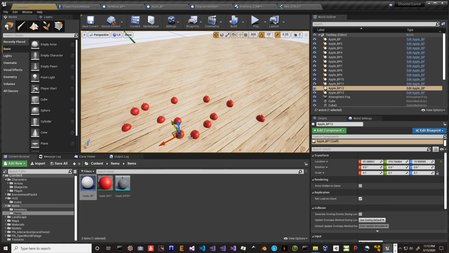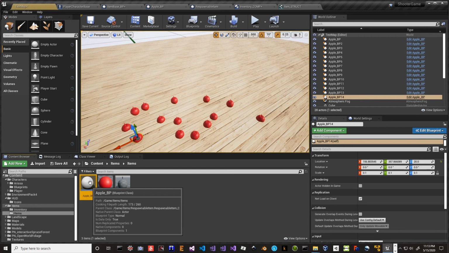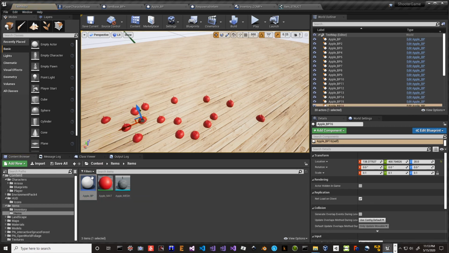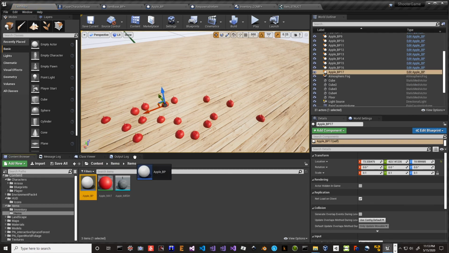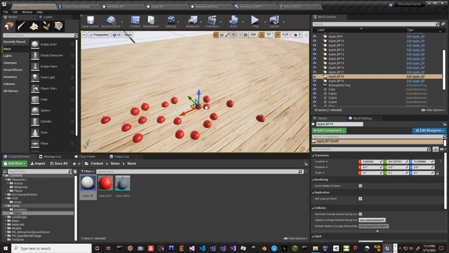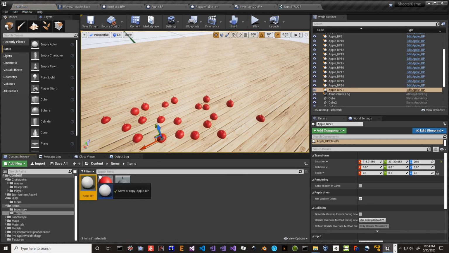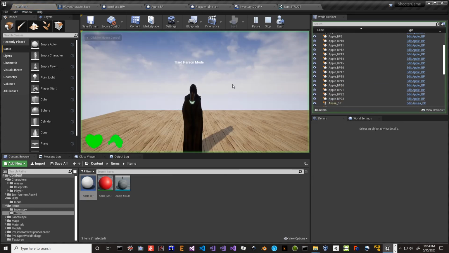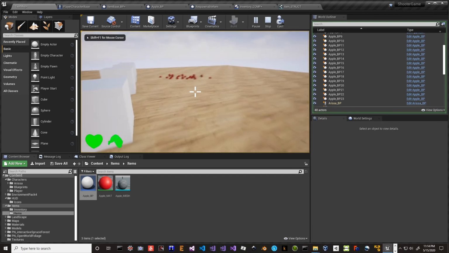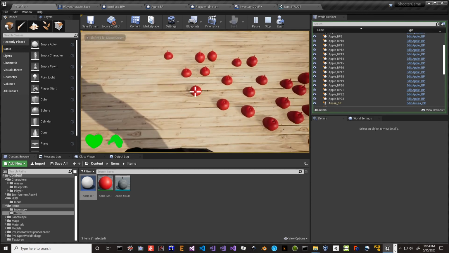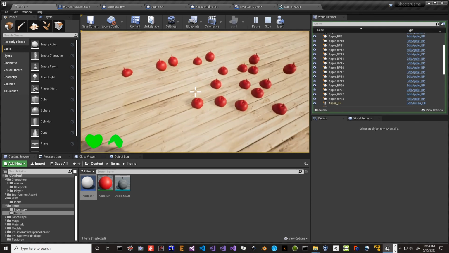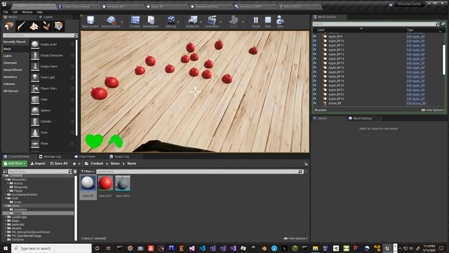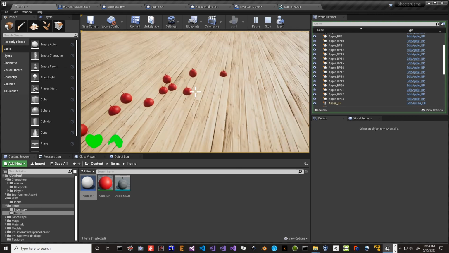If I put down a bunch here, I'll only have to do this a few times. I can run through and pick them all up real quick, hit that stack size and see if we get two entries. Just make sure that works. Okay, let's see how many times I've got to pick up to do this. E, E, E, E, E.